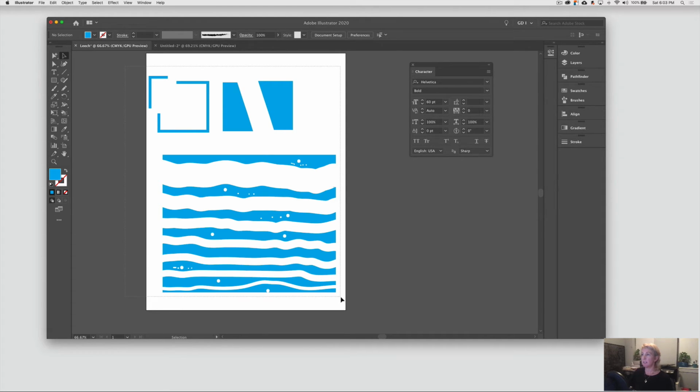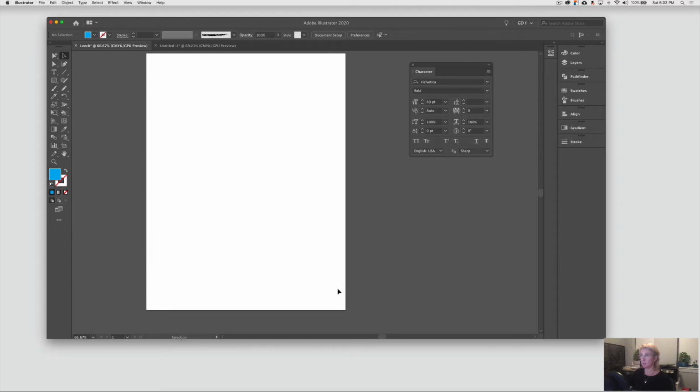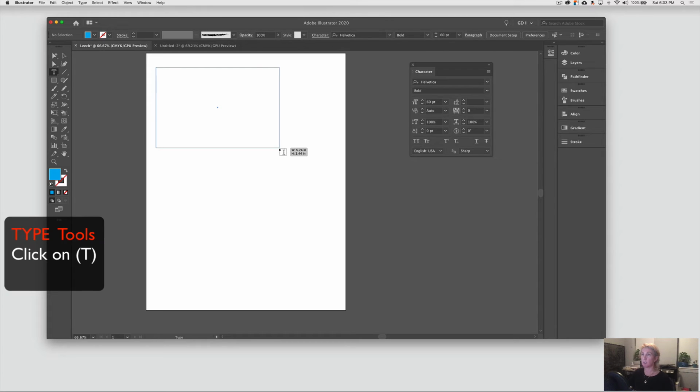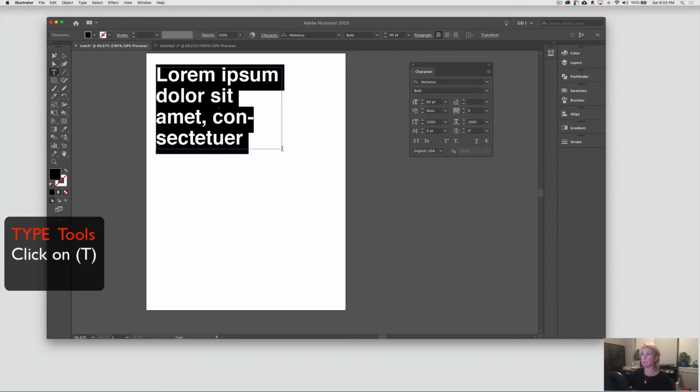All right, the next thing that I'd like to do is one of my favorite things, which is thinking about type. And we're gonna go to the T in the toolbox, which is also T as a key command, and we're gonna drag a box open. And then you're going to release it, and you're going to find that a type will flow in.